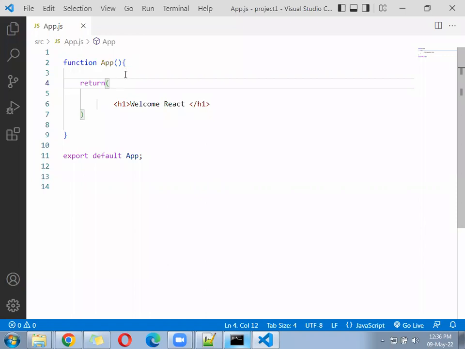Now go here. In this file, you have written the welcome H1. Add some more lines here: How are you? Save the file and look into the browser. You will find the page will get reloaded.